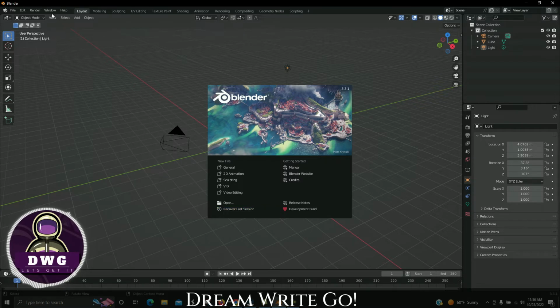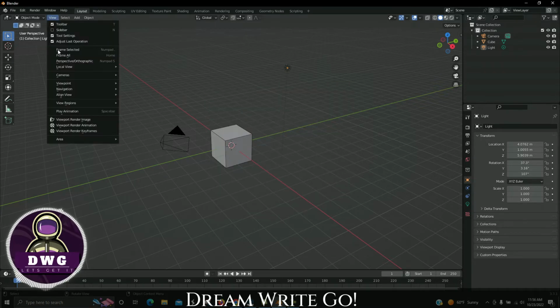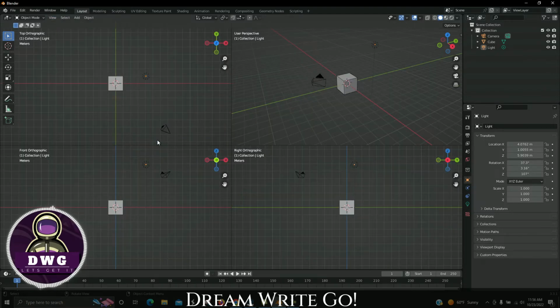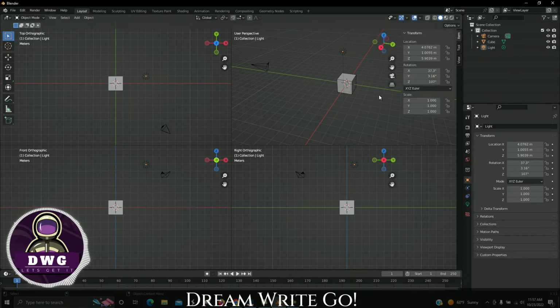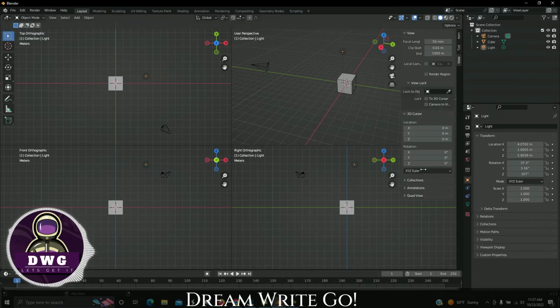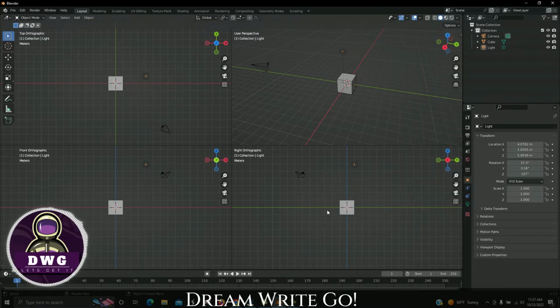One of those things is quad view. Now, I'm going to go underneath the view area and toggle quad view. And here you have the user perspective. You got your top, front, and right. Now, if you don't like the way that it is right now, you can press the N key and then go to view. And then from there, go to quad view and remove this check mark right here, this lock rotation. And then you can change, I'm going to press the N key again to make that go away.